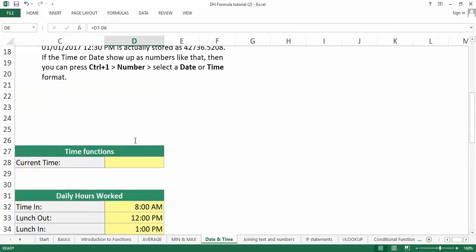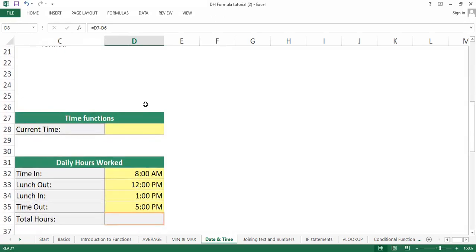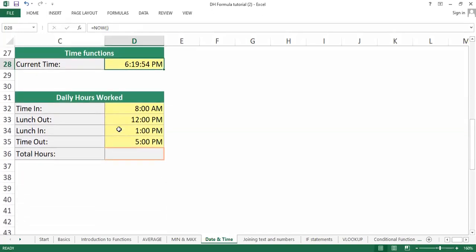So that is it. But we want to get the time now. The function is called NOW, open bracket, close bracket, and it gives you the time. So we want to get the time, you use the function NOW. The function TODAY gives you the date. The function NOW gives you the time.